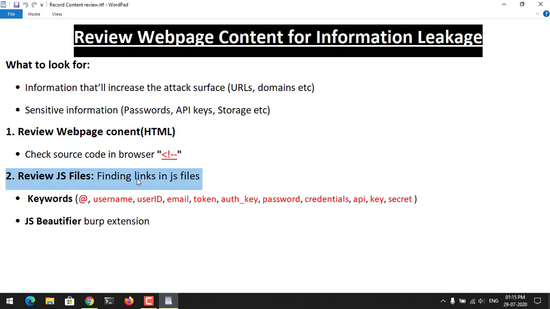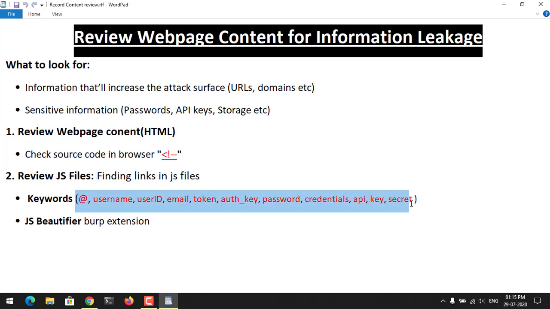Second is the JavaScript files review. Basically these two are one and the same, but there are a few more steps involved in JavaScript, and most of the time JavaScript is a little harder than HTML, so this requires a little extra effort. But these are the keywords which we can use. There are many other keywords also, but these are helpful for me. You can write your own keywords and search based on your own thinking.